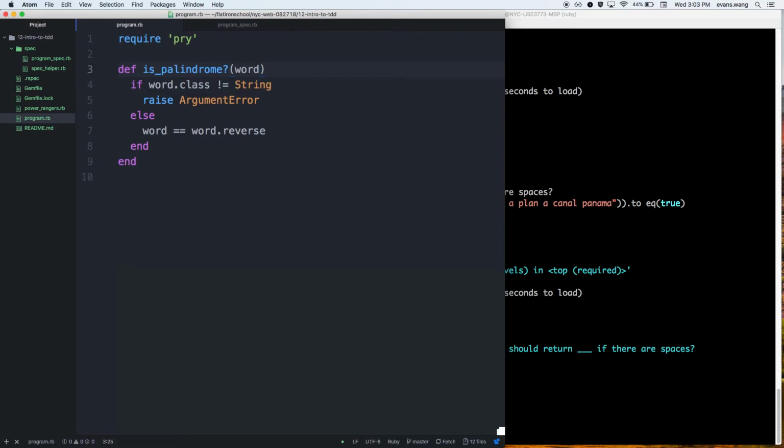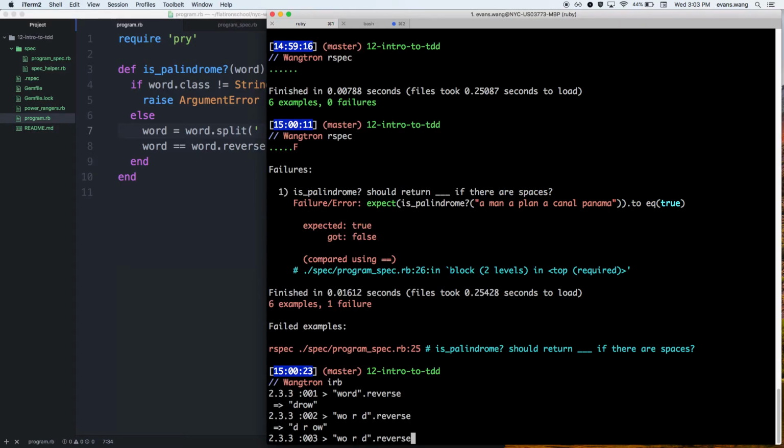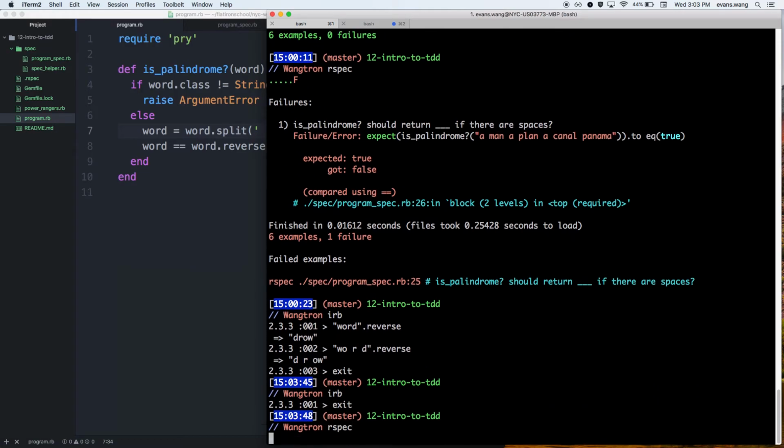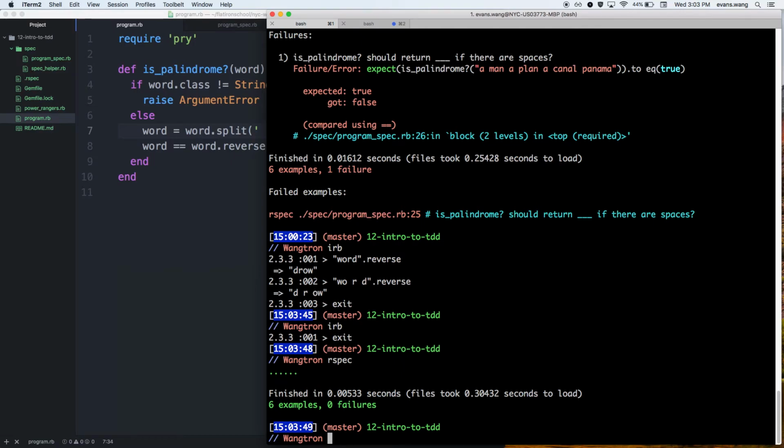Cool. Who actually wants to do this method? Go to 6.5. Okay, 6.5. Yes. Word equals word dot split, open parenthesis, quote, space, end quote, close parenthesis, dot join, open parenthesis, quote, that. Yeah? Man, you guys are wild. Let's see if it works. Oops. Nice. Nice.